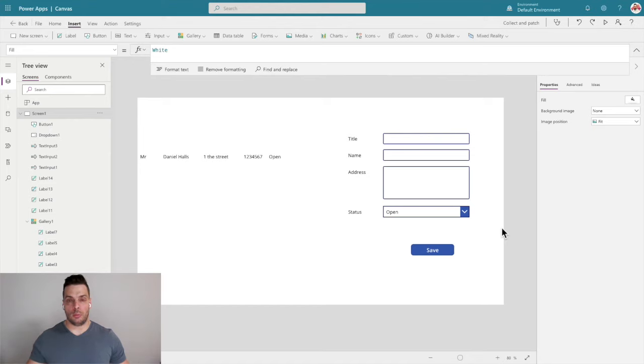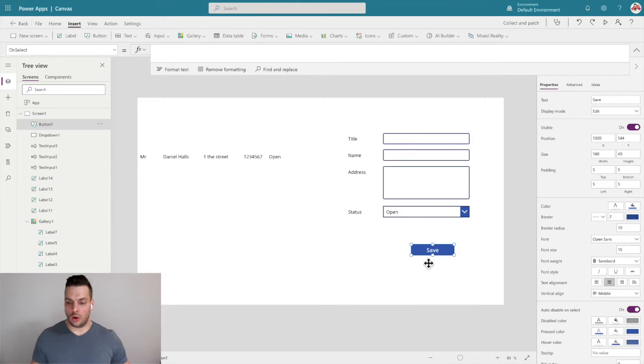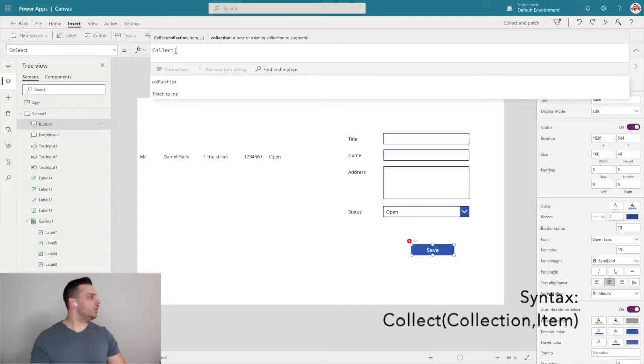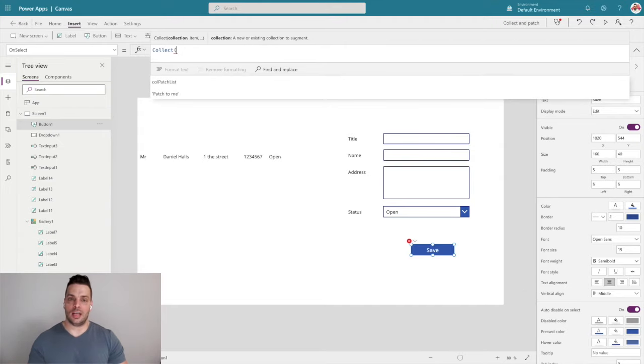Now we have our form in place. We're going to collect the input of that into our patch collection behind the scenes. So to do this, on our save button, we're going to add the collect formula. We did clear collect earlier, and clear collect will enable you to remove all the records that are currently in there and then add new ones. We're just going to collect onto the end of those.